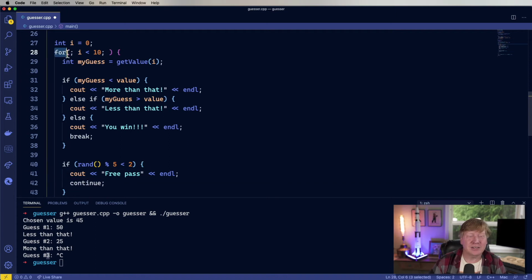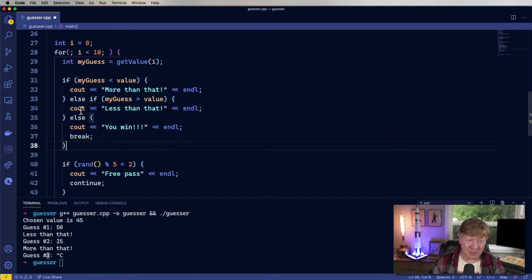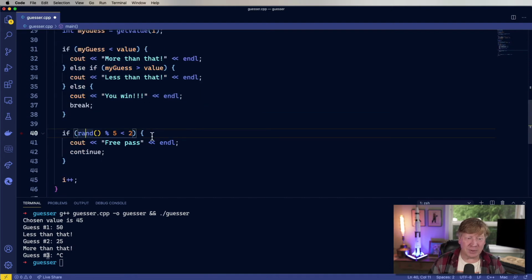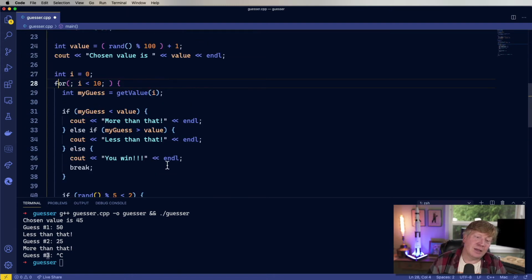So what happens is this. Your CPU starts off at 0, goes into this for loop. I is less than 10. Great, we're in. We get the value. We go through this whole rigmarole. Let's say you don't win, and the CPU is going all the way down here. It looks at this rand, and this rand says, great, free pass. So the CPU jumps in here, says, oh, cool, let me go and do my free pass thing. And then it hits this continue, and then immediately it goes all the way back up to the beginning of that for loop and starts again. Right? So that's what continue does. That's kind of cool.